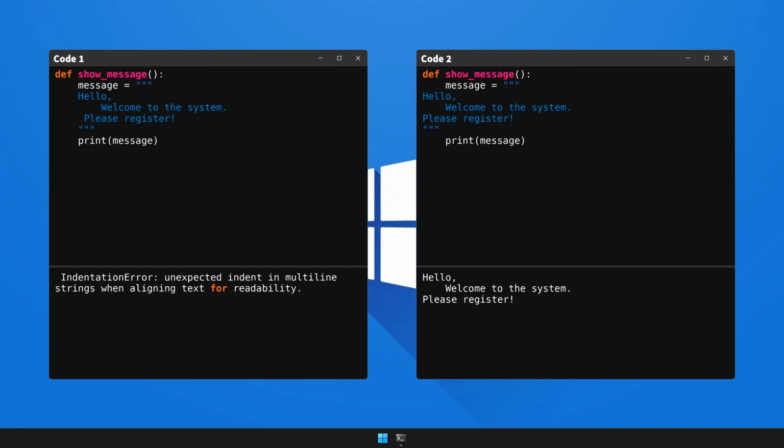And presto, the code works perfectly and our output is just what we anticipated. The bug is no more. That's the end of today's lesson.